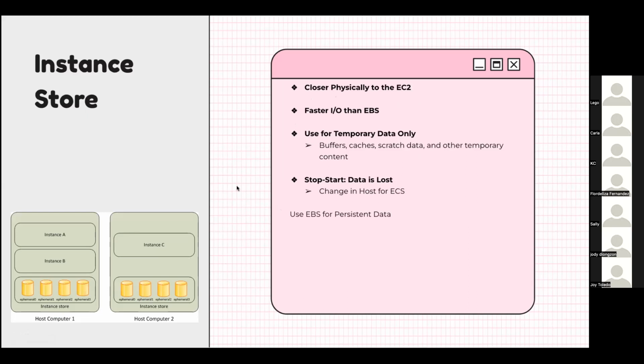another area for your storage, no, is your instance store. They are physically connected to the EC2. So that's why if you look at the diagram here, this is your instance, this is your machine. The instance store is connected to the machine, right? Okay, so of course, since they're closer, they're not network attached. They have faster input and output than EBS. But this is only useful for temporary data, such as buffers, caches, scratch data, and other temporary content.